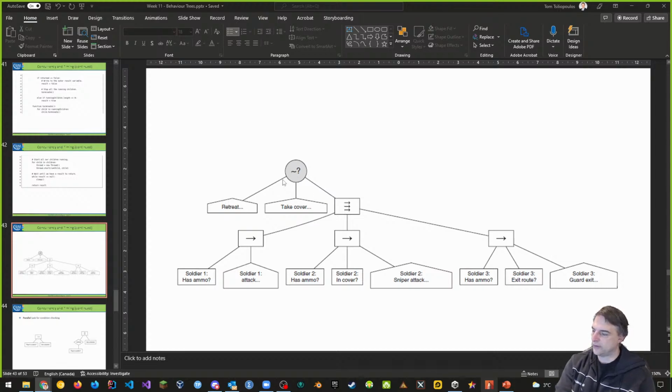And notice that there is this one, all right? So this is a sequence, or sorry, a selector that has multiple children. We're going to run a random child. That's what this does. So I'm either going to retreat or take cover, or I'm going to do this one.